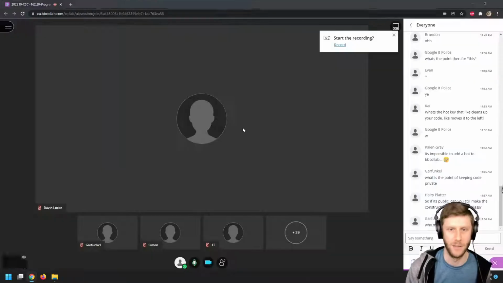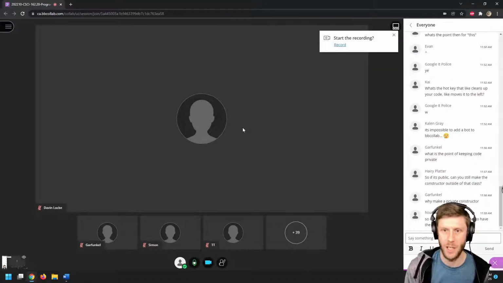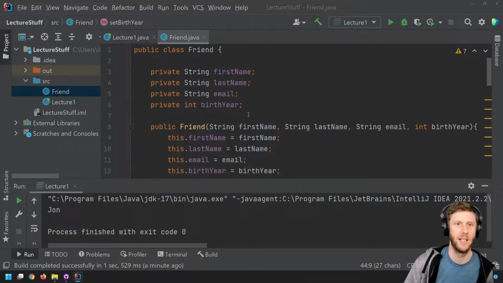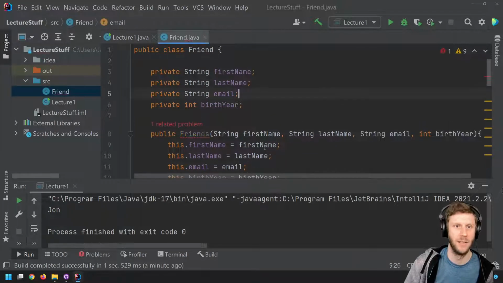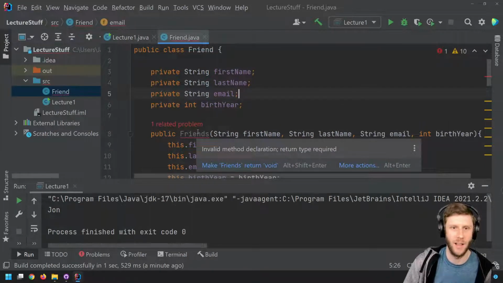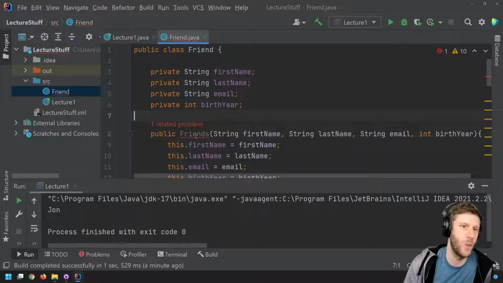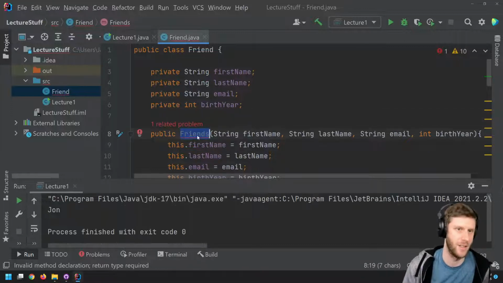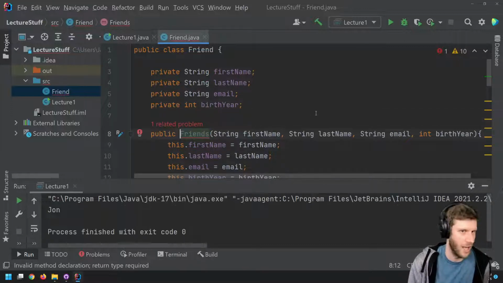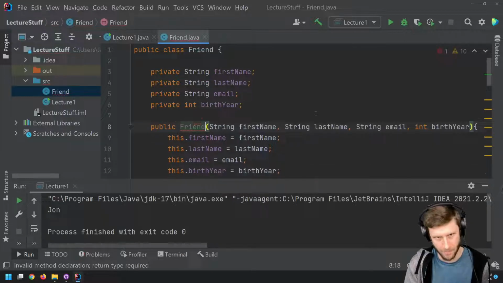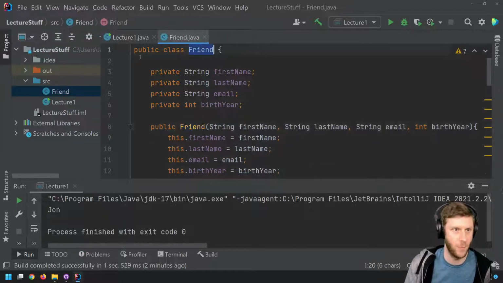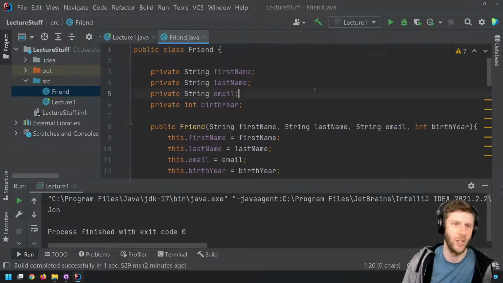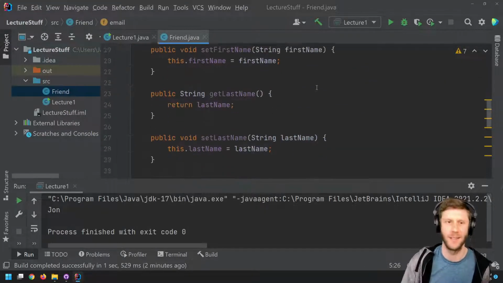Great. So does the constructor have to have the same name as the class? Yes, it must. If you don't, it'll get mad at you. In fact, if I change it to friends, look, invalid method declaration. It's assuming this obviously isn't the constructor and you didn't tell it what the return type was. It has to be the same. So this must match this, which must match this. But as you see, IntelliJ is really good at making sure that's the case.